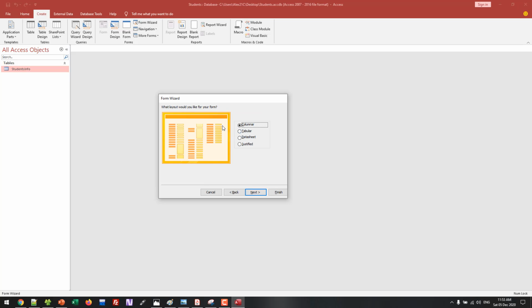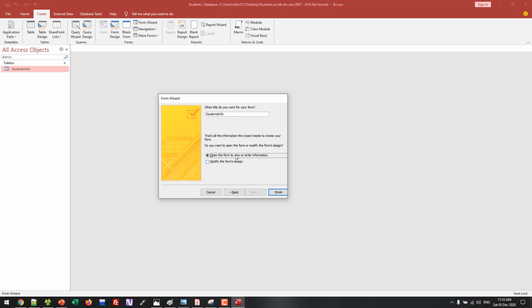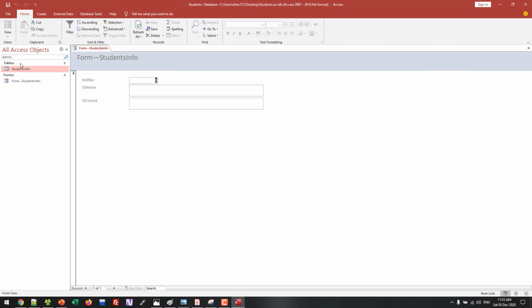And it's asking about the layout, what kind of layout I want. I just set it to default, and what kind of name I want to give. I just want to give it the name form students info, and just hit finish, and you can see over here the form gets created. And let's just type some values. For roll number, I am typing roll number 55, name, my name, and course is B.Tech CSC, enough.